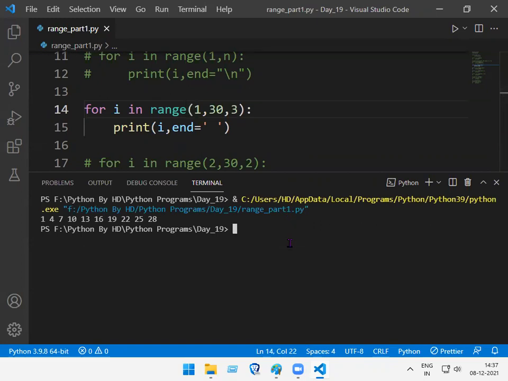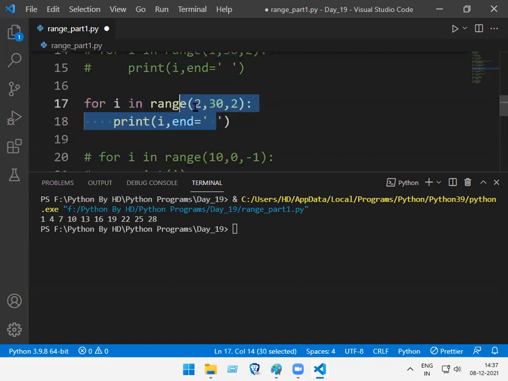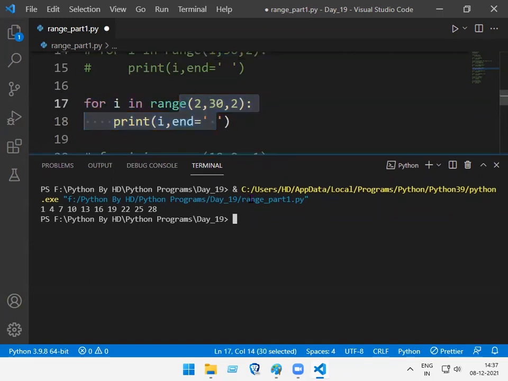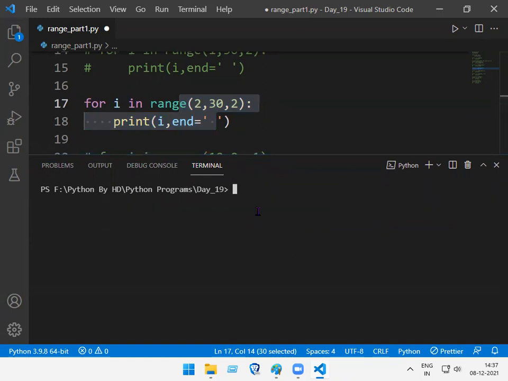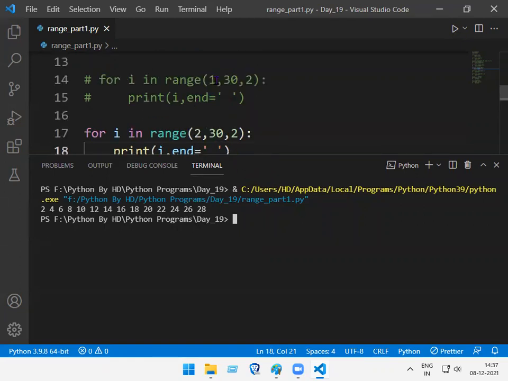Fine. Let me keep 2 there now. So what about this answer? 2, 4, 6, up to 28. So now you have to know how you can get even numbers and odd numbers. If you keep 1, it starts with odd. If you keep 0 or 2, it starts with even numbers, because it's shifting over 2 times here.